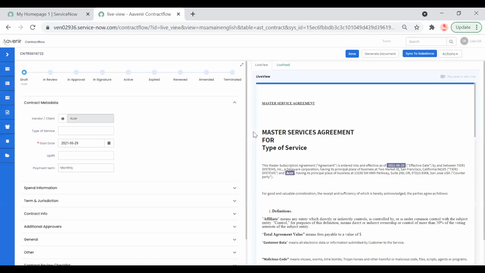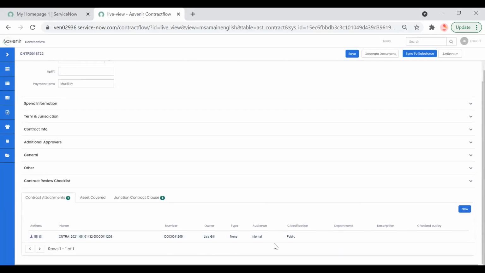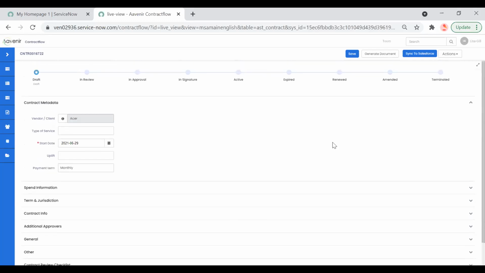So essentially what that means is you are drafting and negotiating your contracts externally, outside of the system. And once it's agreed upon and signed, you just want to come over here, create this contract record, attach the contract document here. As you can see, there's an attachment record, and pretty much that's it, you're good to go.